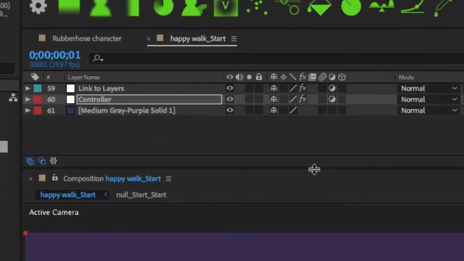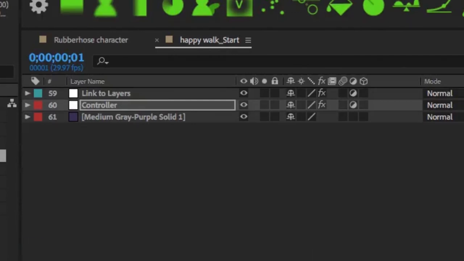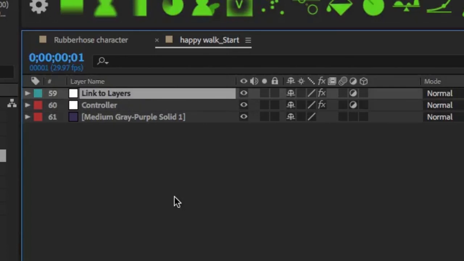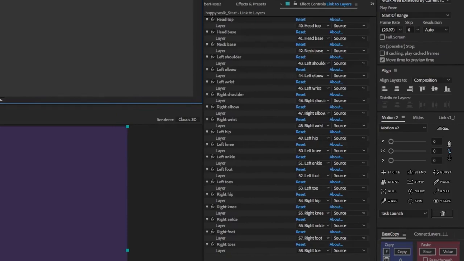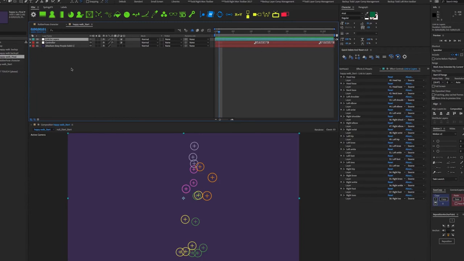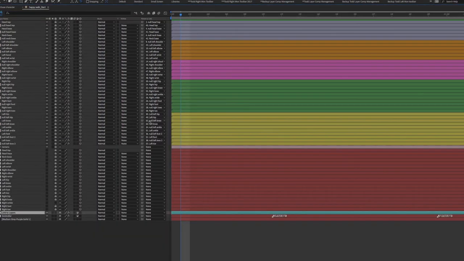Also in the timeline, in our comp, is a link to layers. And these represent links that you'll be pick-whipping to. And I'll show you that in a second. And what these refer to is under the hood. I have them shy, and I'll maximize this. This is what's under the hood.